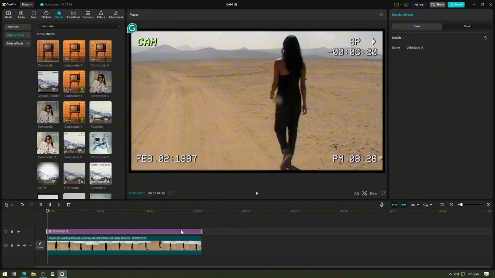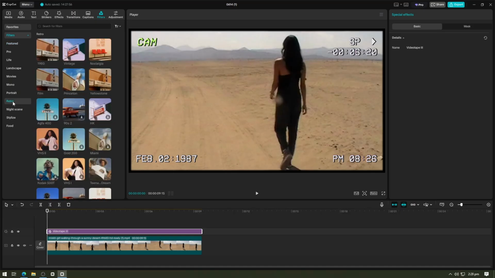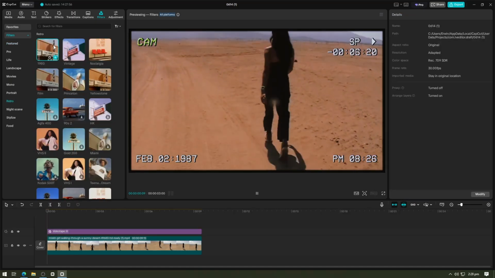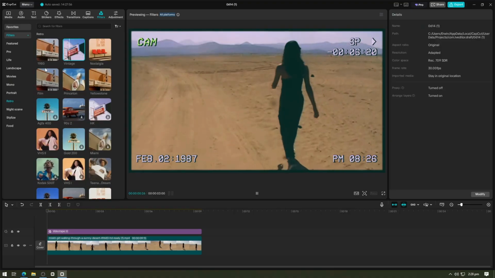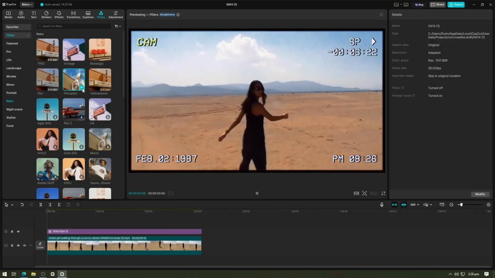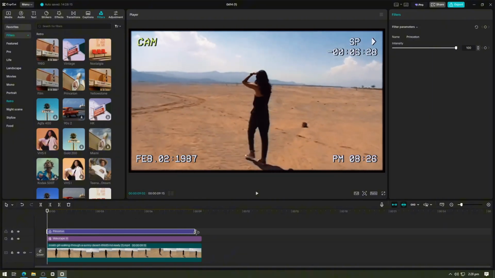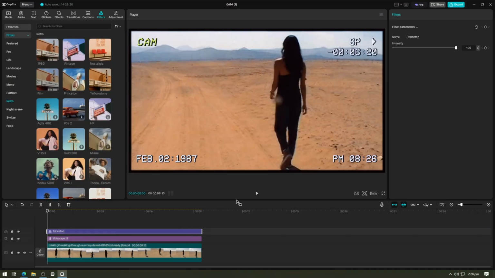Next, to make the effect more dynamic, consider adding a filter. Go to the Filter tab and explore the different categories. For this tutorial, let's add a retro filter. Once selected, click to add it to the track and drag the edges to match the video's duration. After that, use the intensity slider in the toolbar to adjust how strong the filter appears.